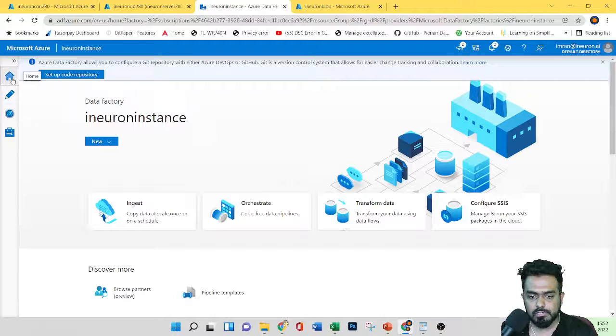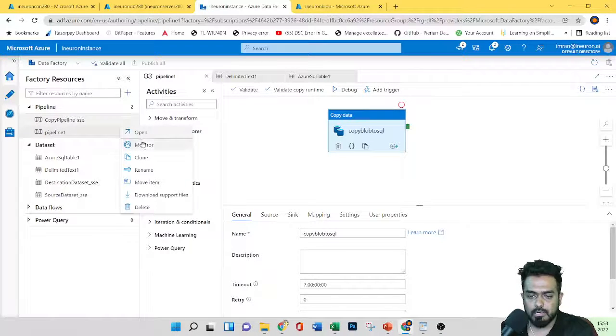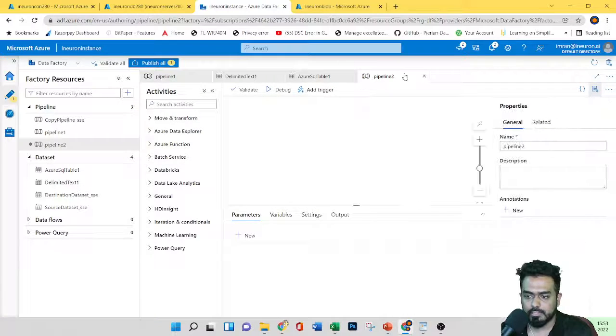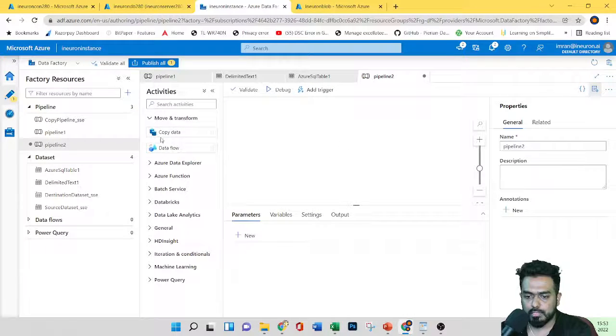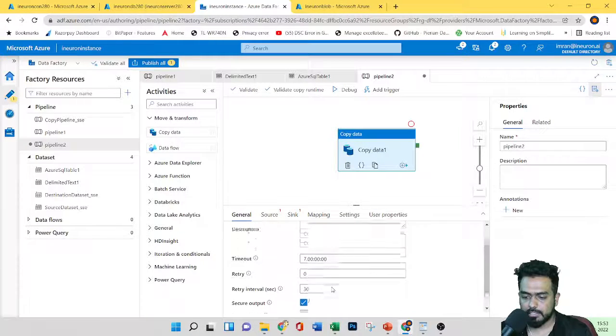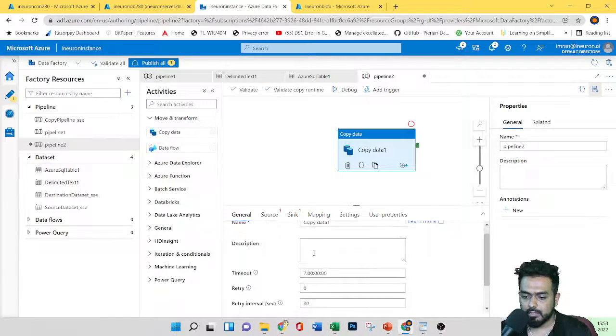Okay, so what I'll do is go and create a new pipeline. That is pipeline 2. I'll add a copy data activity. Under General, you can see the name of our activity, Copy data 1. Let's keep it default.